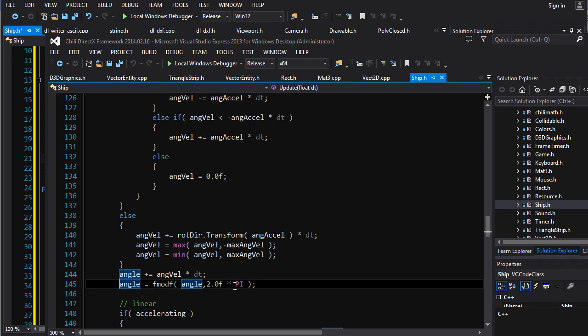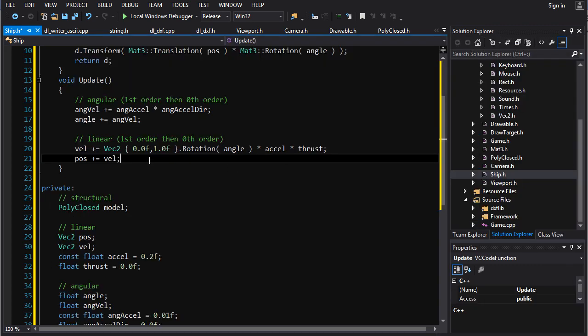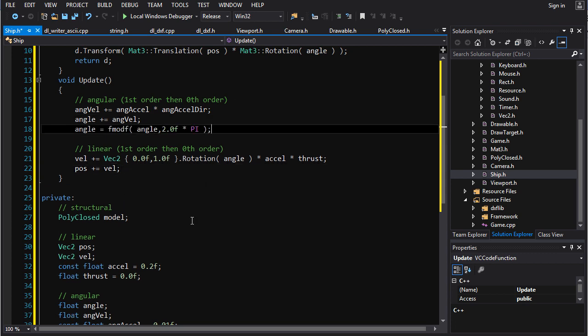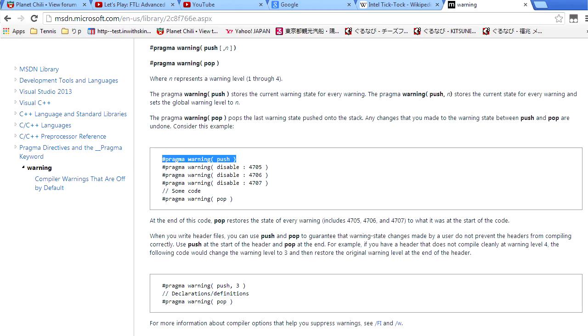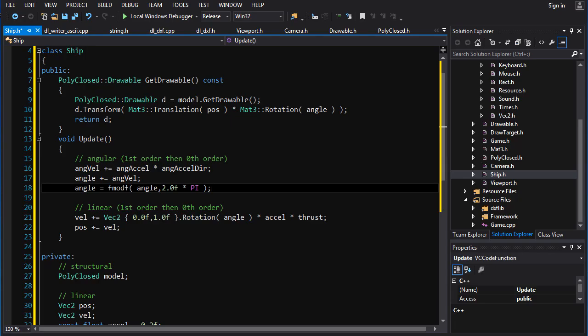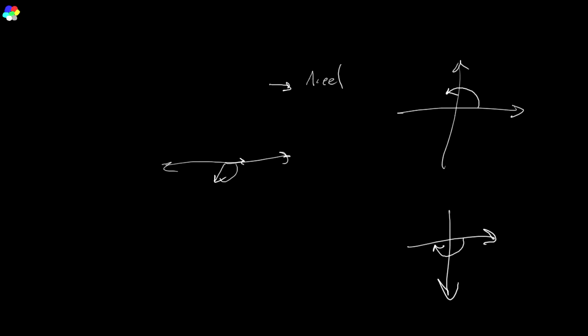Oh, here's a good thing. Here's a good one to put in your hat. Stick this in your pipe and smoke it. If you keep rotating your ship in the same direction, your ship's angle here is going to get bigger and bigger and bigger. And really big angles don't behave well. Because as a lot of you know, right?